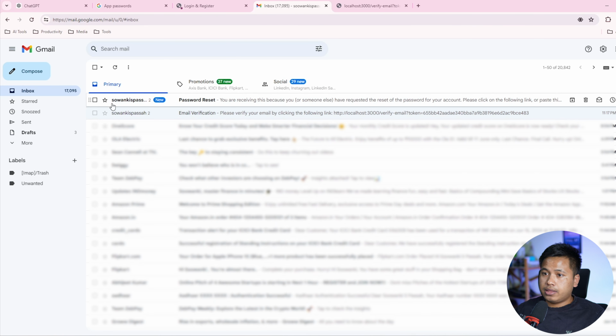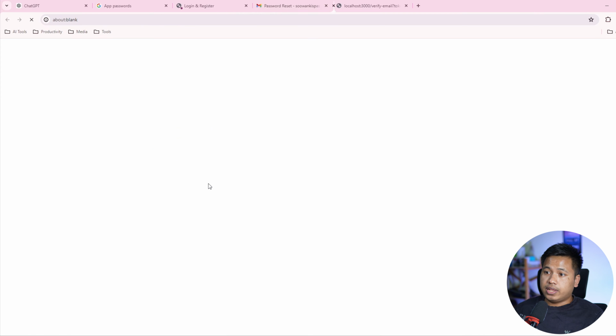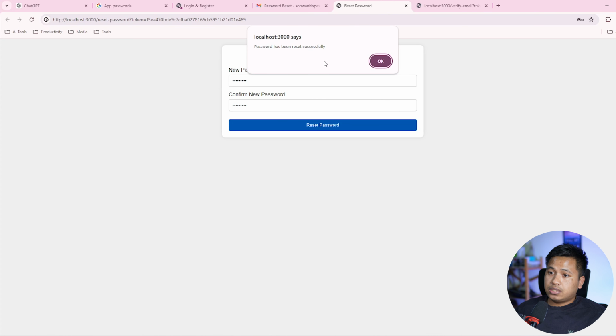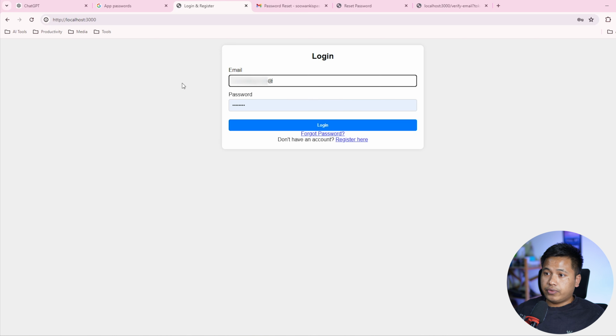So let's check the mail. This password reset mail here. So let's click on it. So new password. Confirm password. So password reset successfully. So okay, let's log in with the new password.